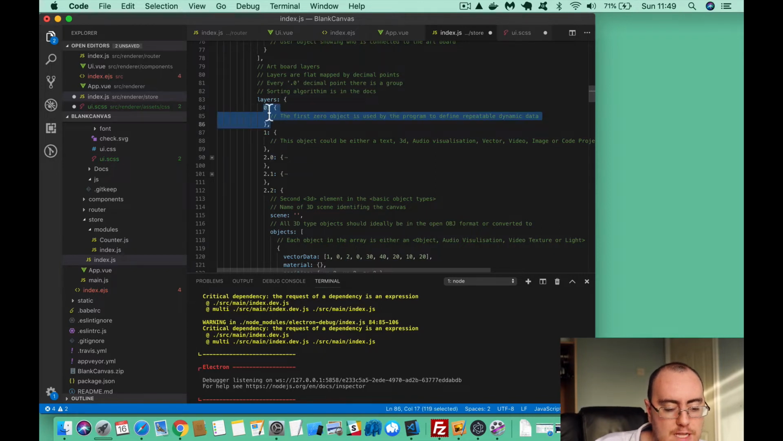Now, zero is very special. The zero layer is where the application can put in header and footer information on the artboard. It can put in certain pieces of information, like the page number and so forth, that can be programmatically created. So zero is a special space for the application to do logic.